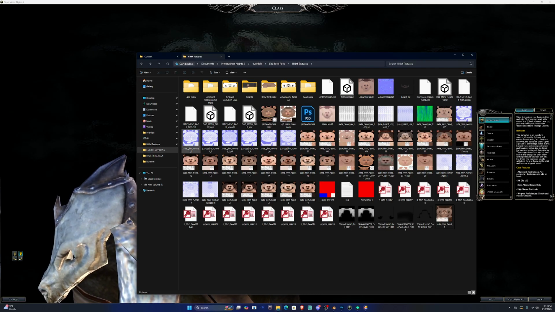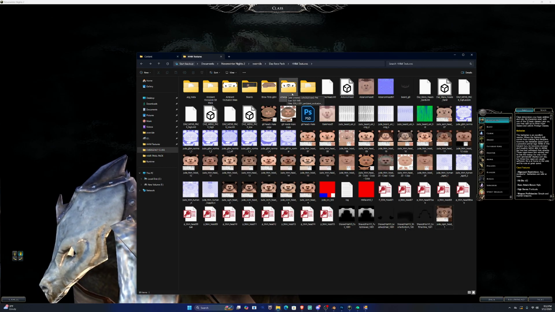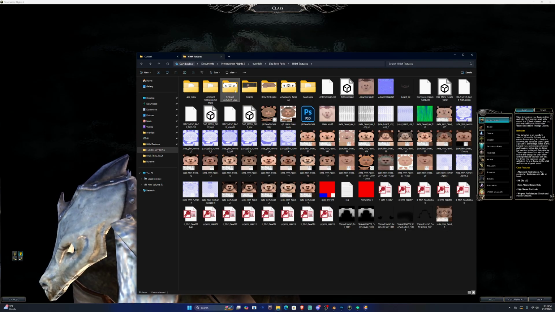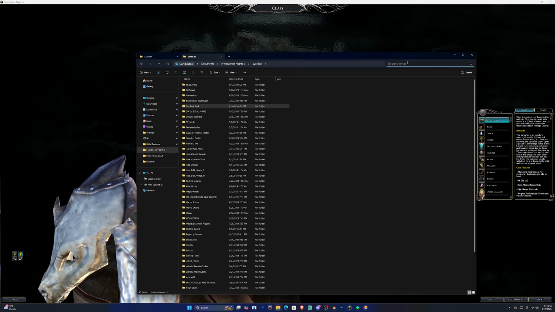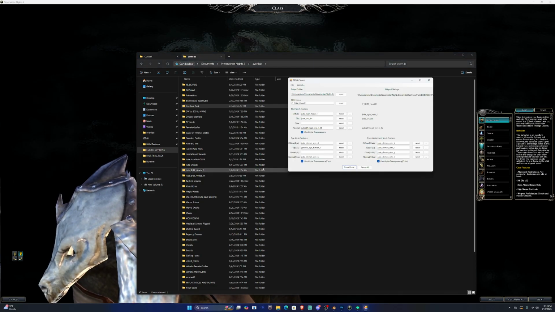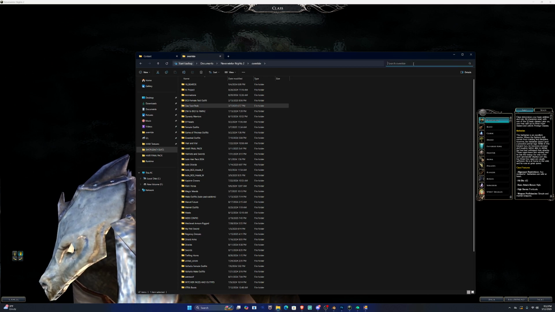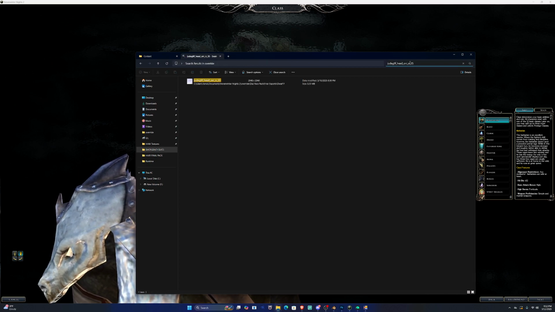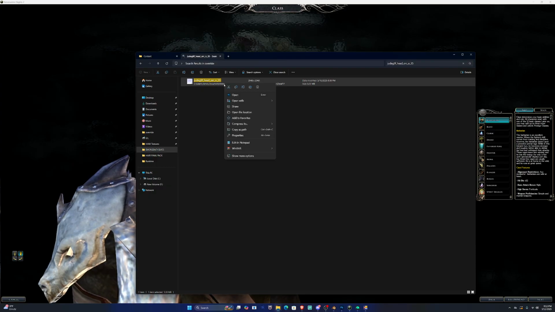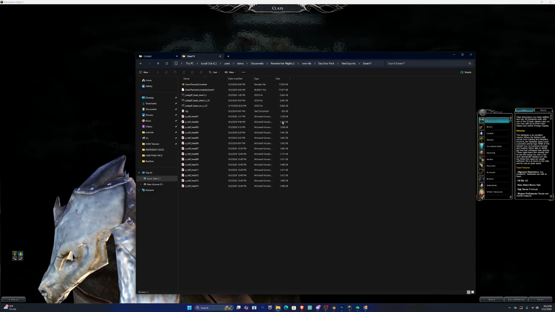Where is that at? It would be under, what would that be under? I get so lost in my files. Okay, so I'm looking for this map. Let's see. Open file location.